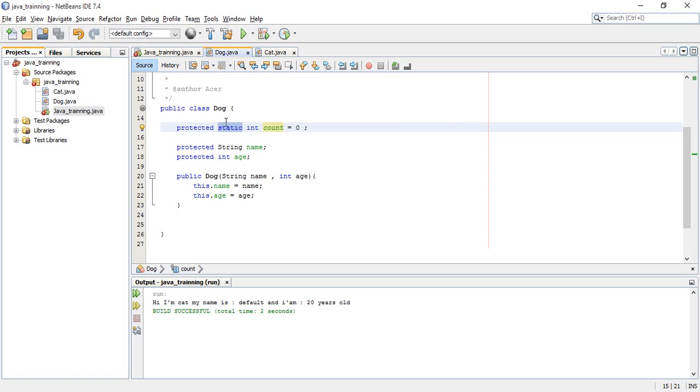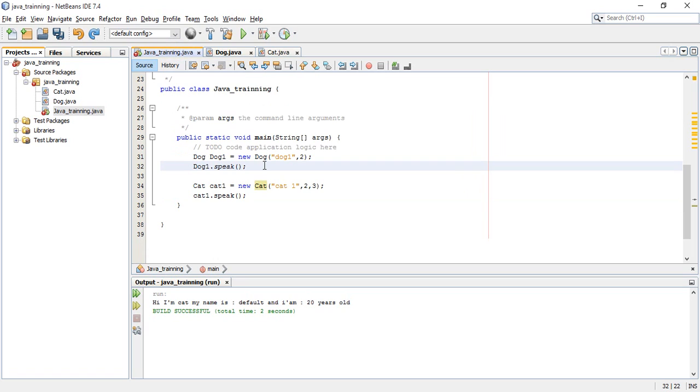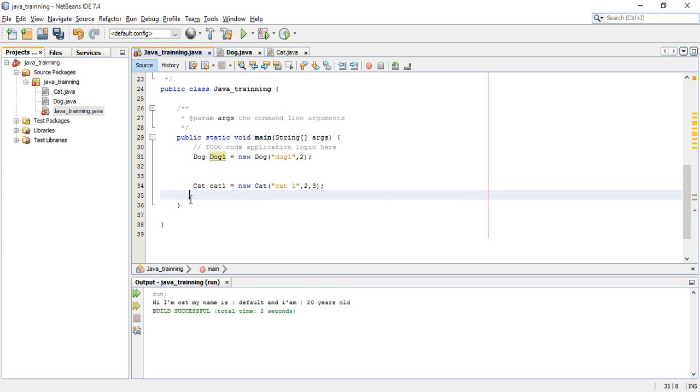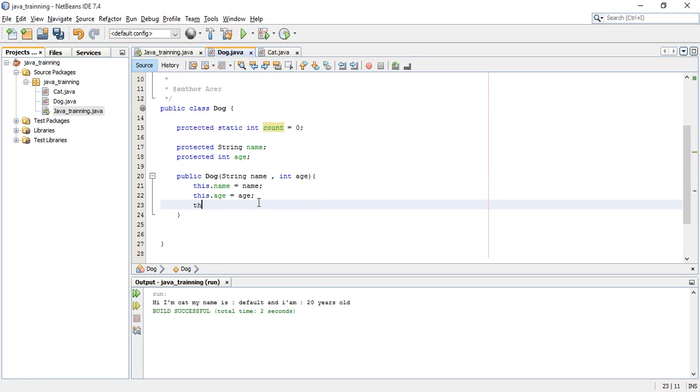So static means that we can't do to it what we did for the name, like set name and change it. Now let's go here and add one. Because here in the constructor, when we create the dog, we need to add one to this count. So let's use it in here. We can type this dot count plus equal 1.